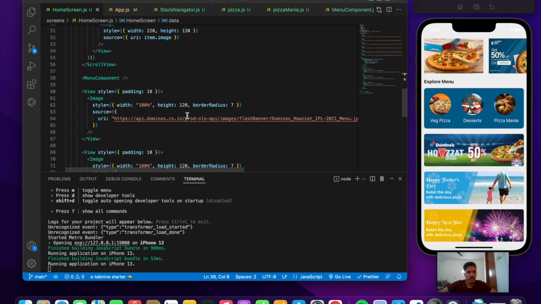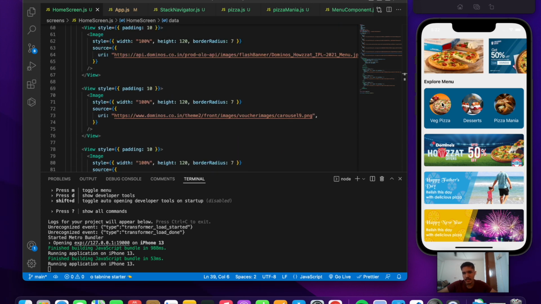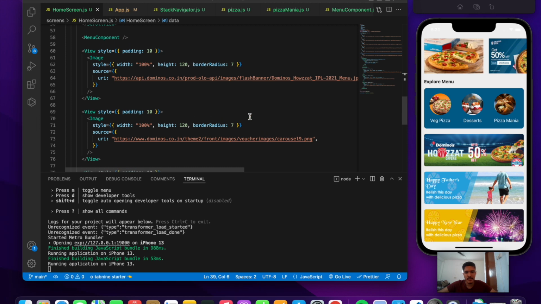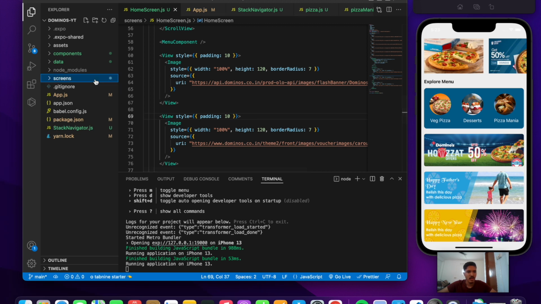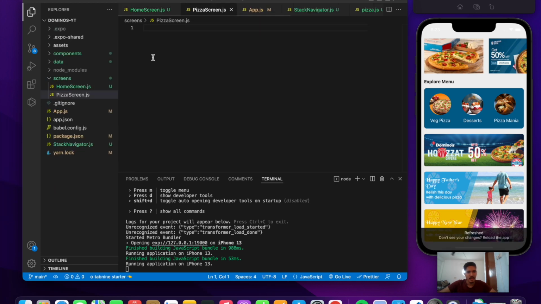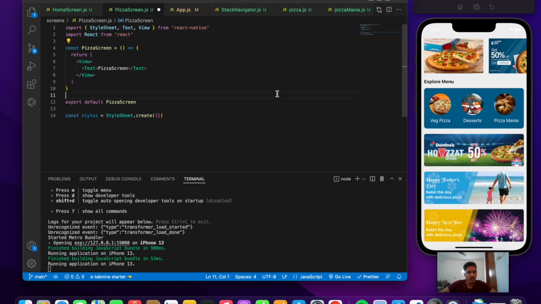All right, so over here, that is on click on the image, that is the veg pizza image, we should be navigated to the next screen. So first let's go create a screen, that is the pizza screen. Let's create a new file with the name pizzascreen.js and then rnfes to get that shorthand code snippet.